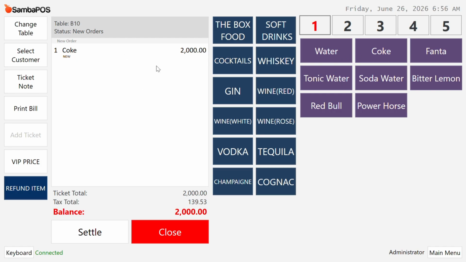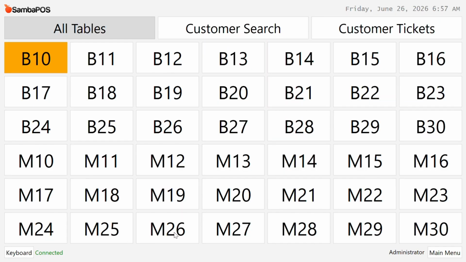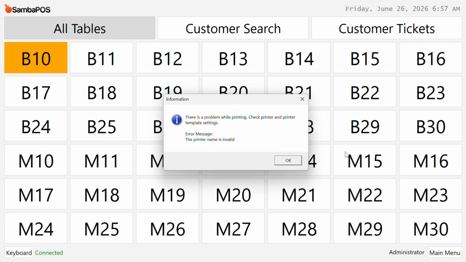Whatever you click from this side displays here. It shows you the quantity, the name of the product, and the unit price. If you want two, you can just click twice and it will display like that. Once you are done, you place your order in here. To place your order, this is where you place it. You hit close and the table becomes occupied.